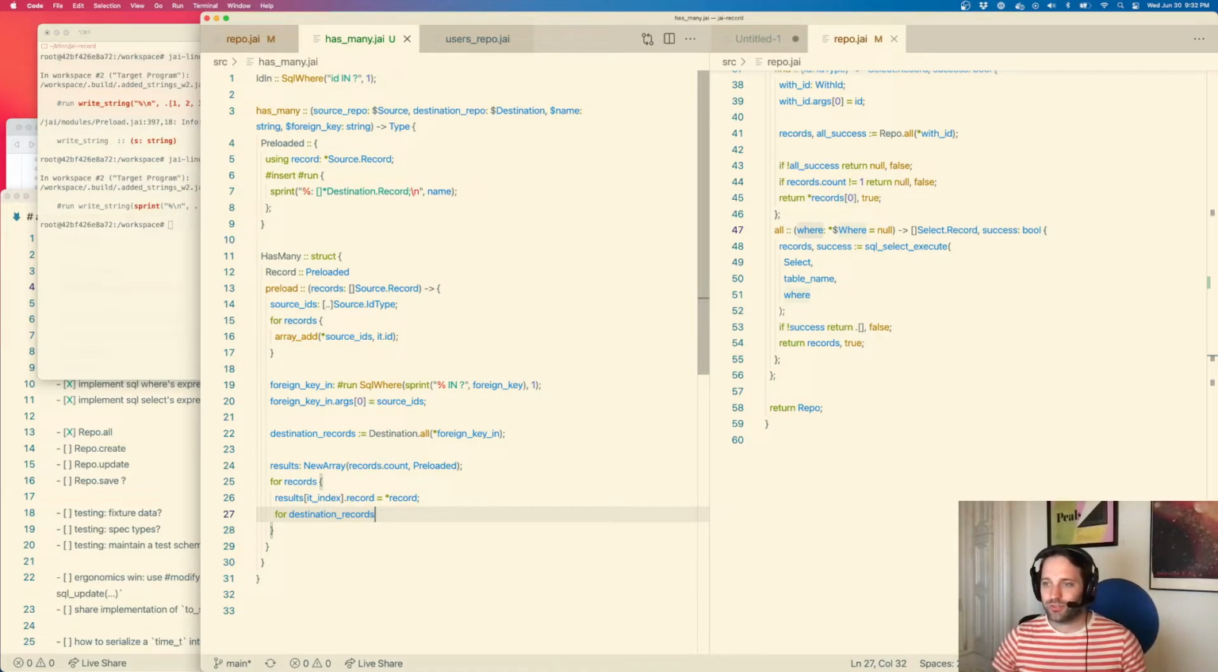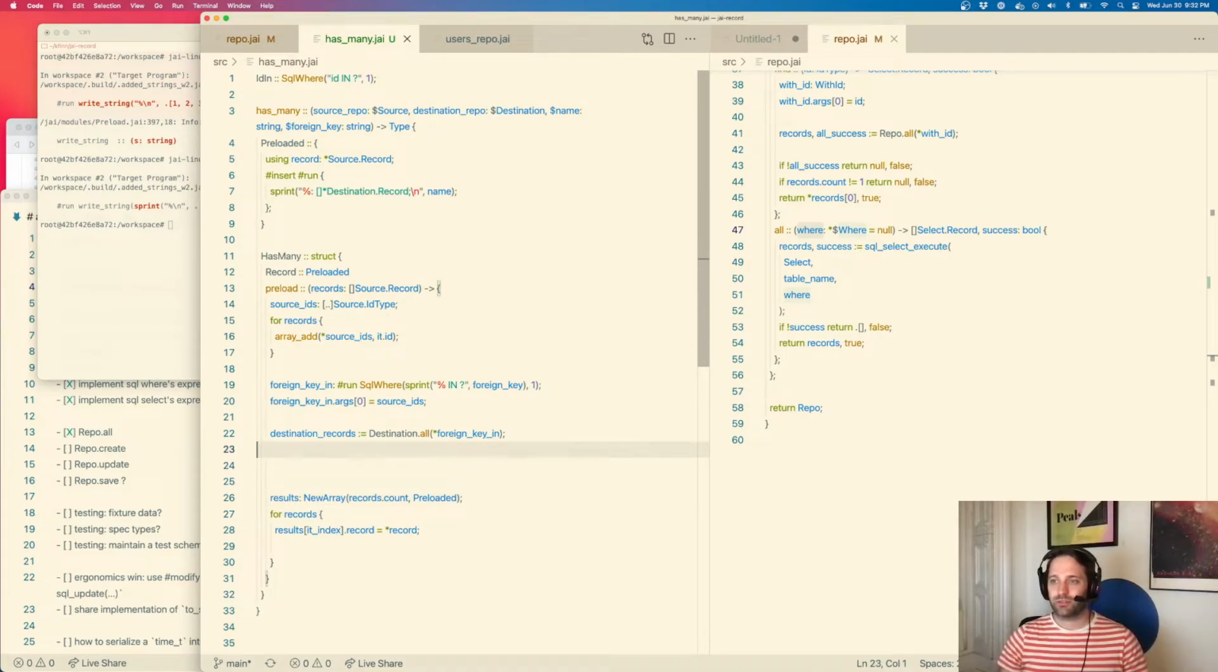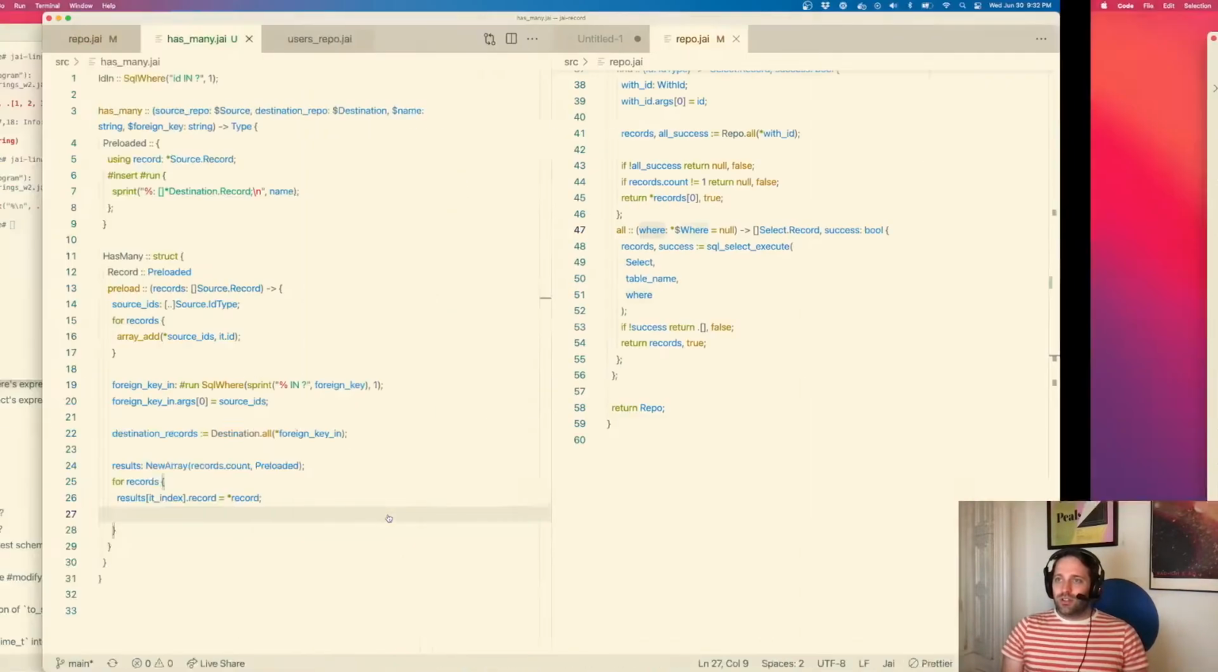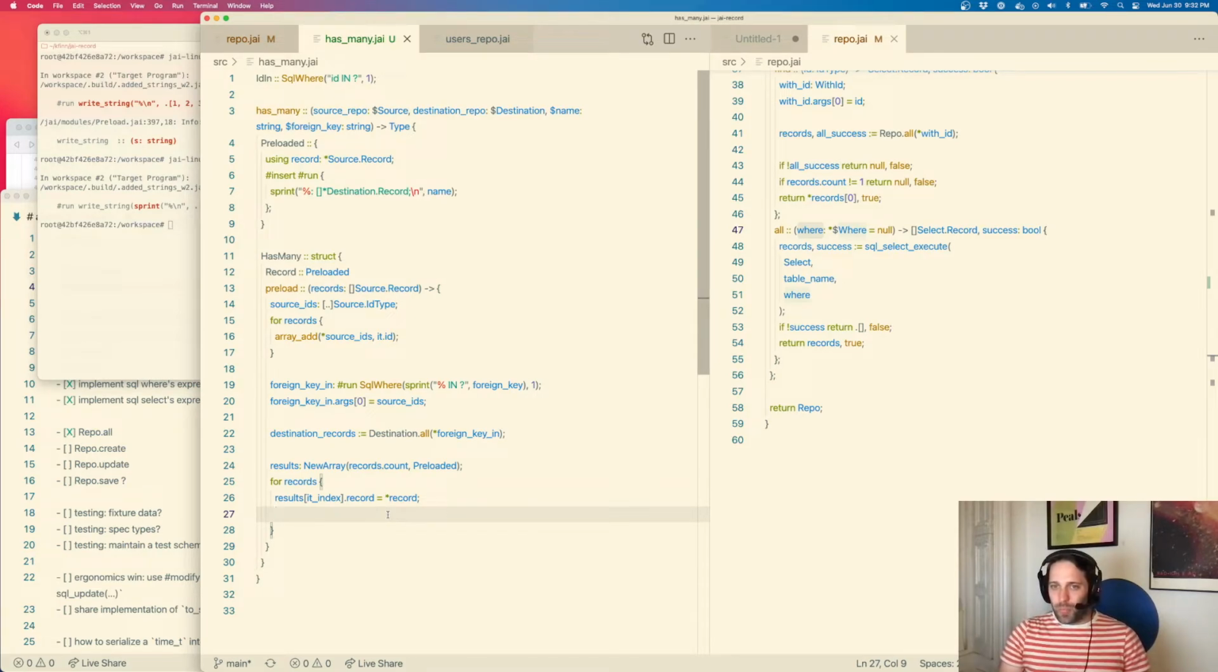So let's loop over. Oh, you know what I should probably do is build up a hash table. I don't wanna. That sounds like learning more about this language, learning more about language primitives right now.